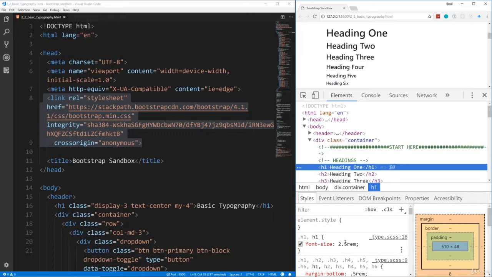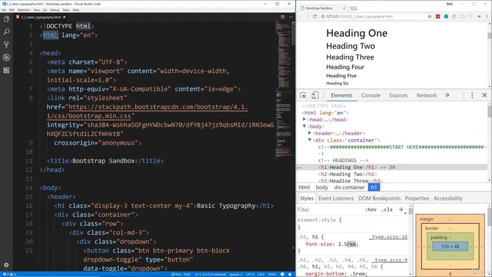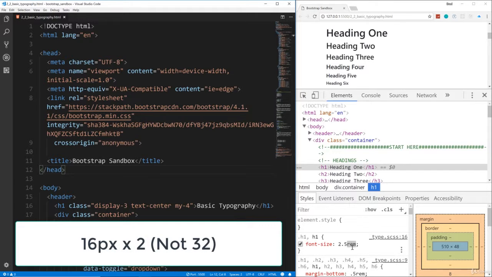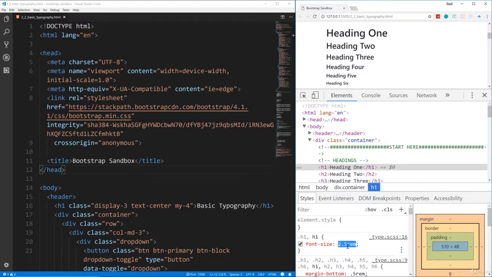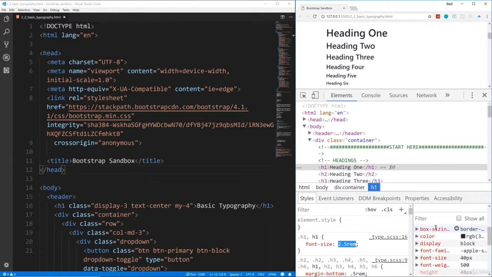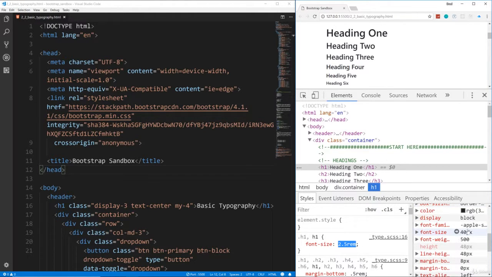Now, if you're not familiar with rem units or m units, they're basically multipliers. So by default, the core HTML tag, like this right here, its font size is 16 pixels. So 1 rem would be 16 pixels. It would be equal to whatever that's set to. 2 rem would be 32 because it would be 16 pixels times 2. All right, and in this case, it would be 16 pixels times 2.5. So over here, we can actually see what that is in pixels, which is 40.